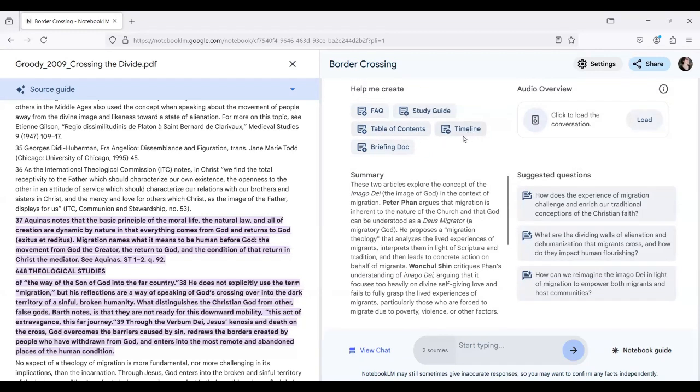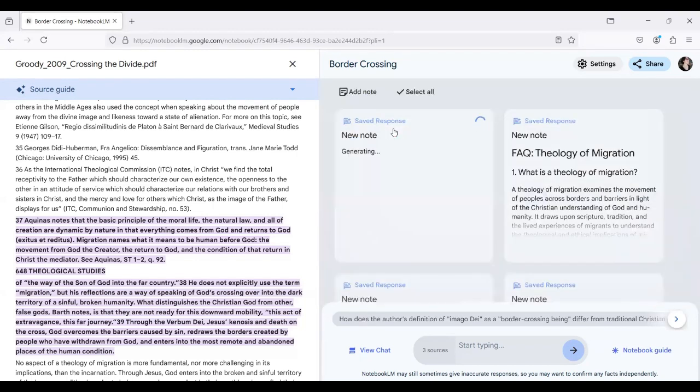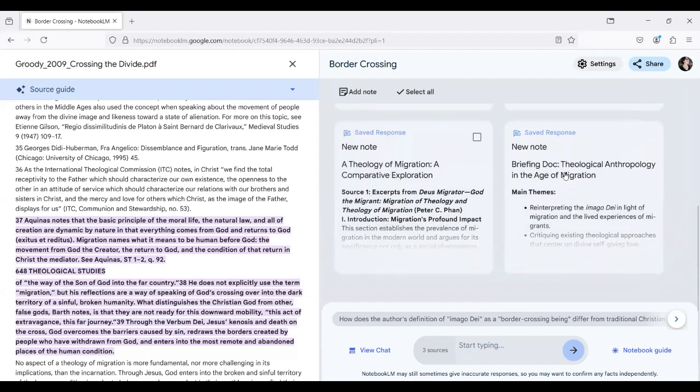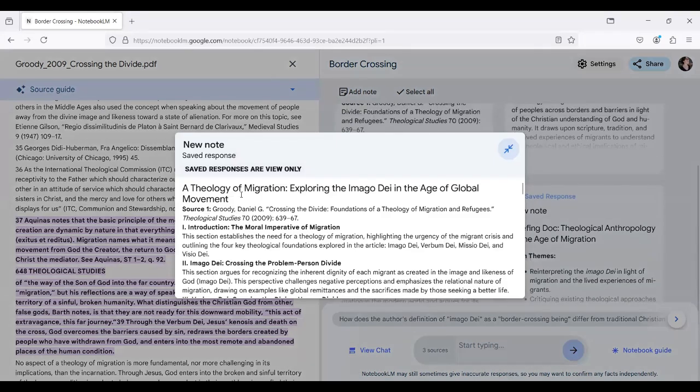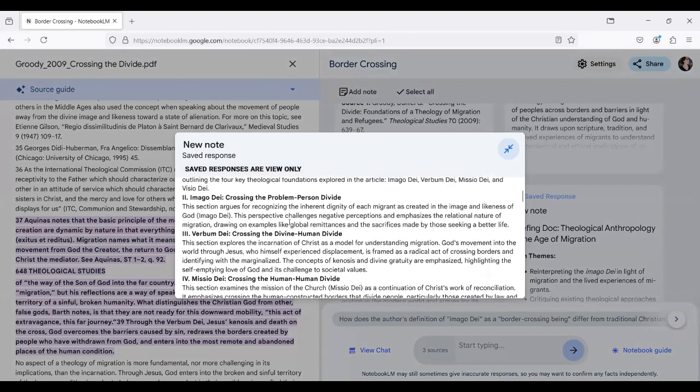Another thing you can do is just get a briefing doc, which is a more in-depth summary than what they provide here. I also like the table of contents for quickly getting at a glance where certain concepts are covered in various articles. So it's going to take a while to generate that. So you can see I've already created that briefing doc earlier on. And here's the table of contents.